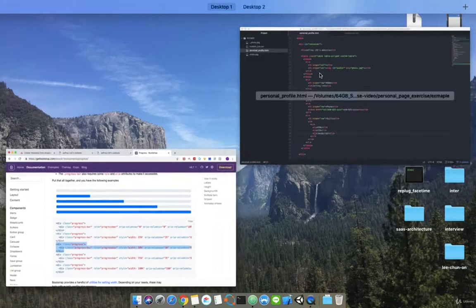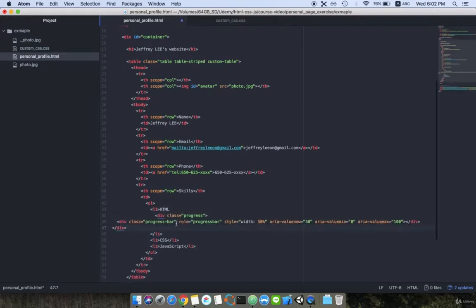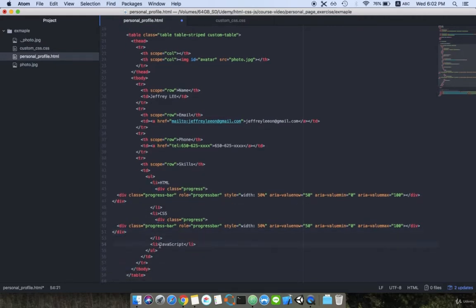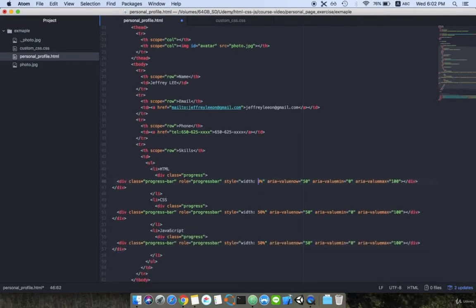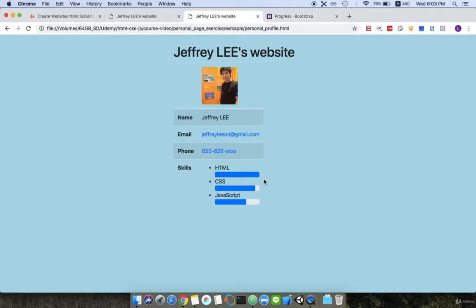So we just need to copy this, paste it to the place where we want, and adjust the width accordingly. So now maybe I say I know 100% of HTML, 90% of CSS, and 70% of JavaScript. So it's that simple for you to add a progress bar. It's just a copy and paste. You don't have to do anything fancy.